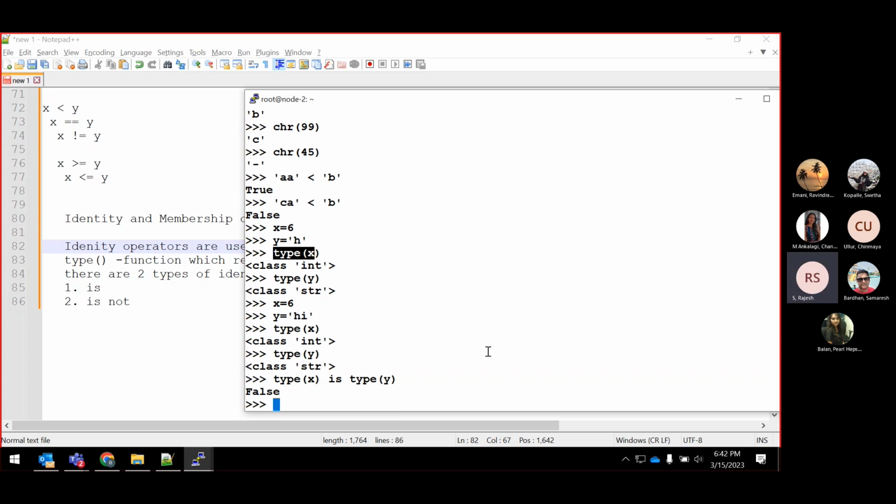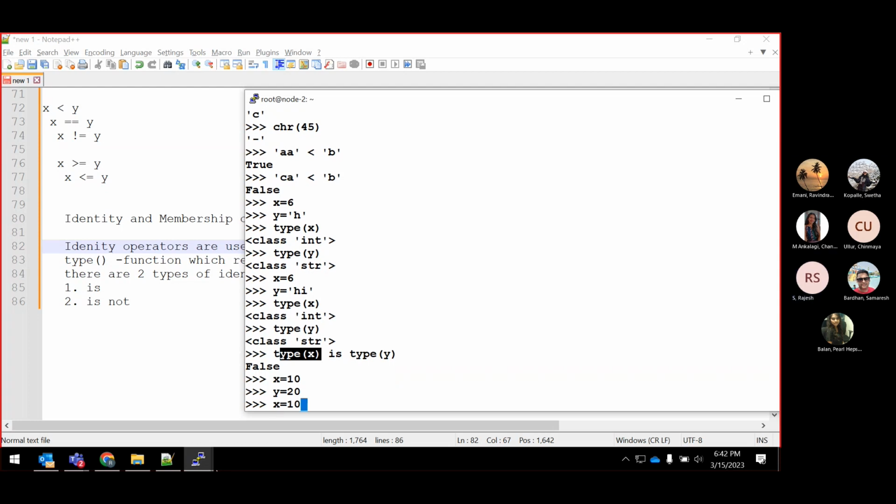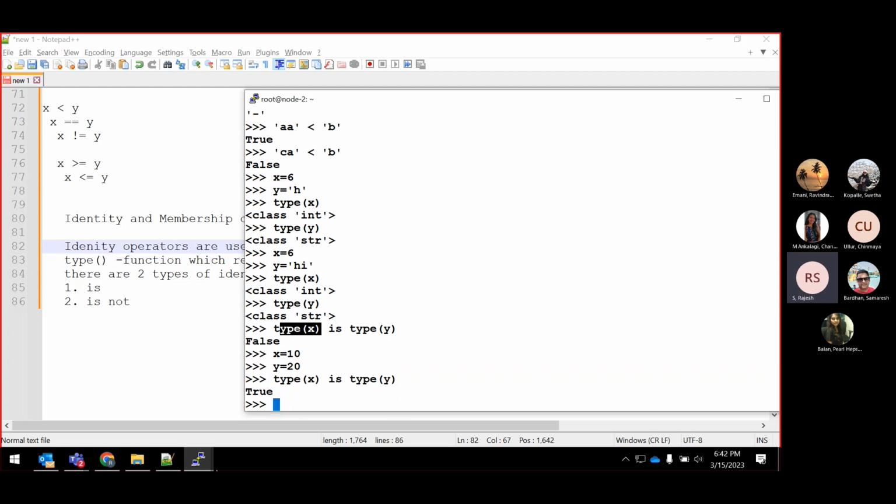Because here x is 6, that is an integer, y is high, which is a string. I'm using this is actually. There are two types, is and is not actually. Is type x is 5? No, it is not right. It will say false actually. Correct, guys? If x is equal to 10, y is equal to 20, is type x is type y? Yes, then it will return true because both are integers actually. Correct?